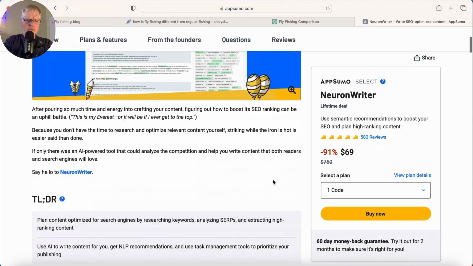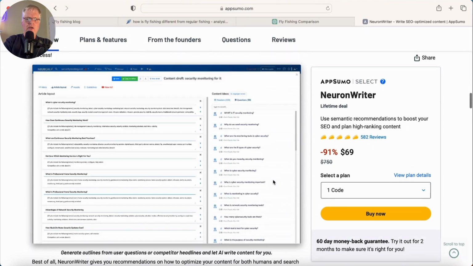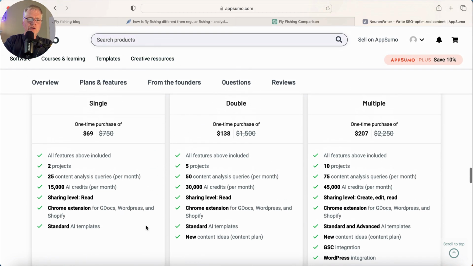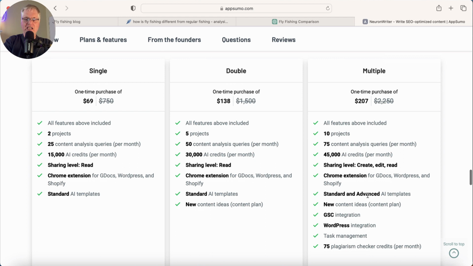So just so you get an idea of the breakdowns and what you get. See the single code purchase and a double code purchase, you get the standard AI templates. But if you go with a multiple code purchase, you're going to get the standard and advanced templates. And the advanced templates give you access to the advanced AI writing tools. The advanced AI writing tools also offer a one-click blog post option. And of course, the advanced tools allow you to write content in GPT-4 in some of the various features in the tool.